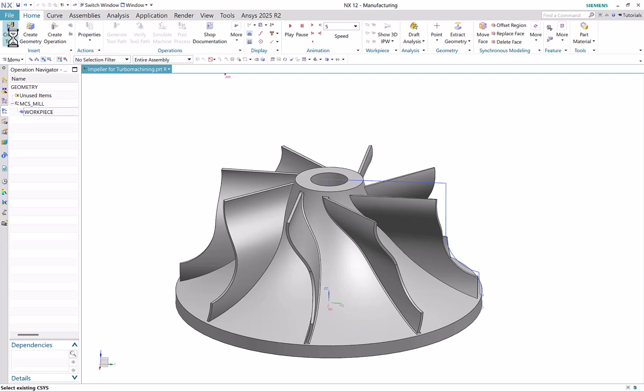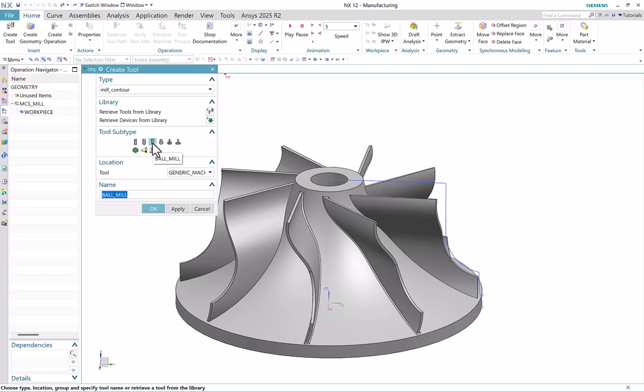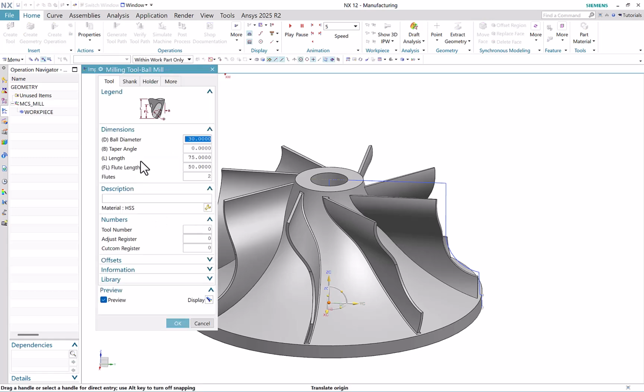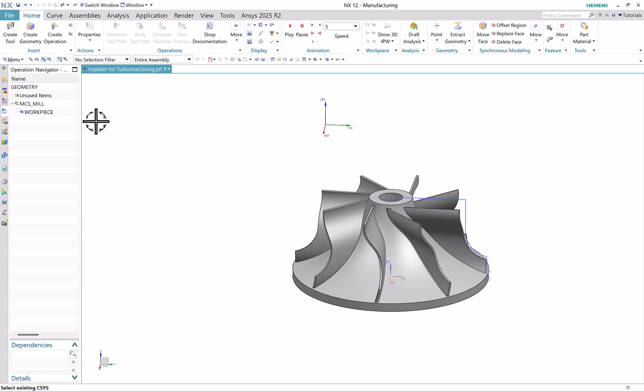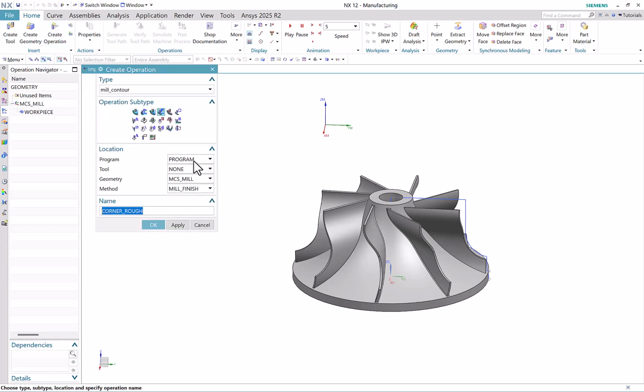Now we'll create tool. Here I'm taking ball mill tool because it has too much curvature body. Do OK. I'm defining total diameter is 30. Length is 200. Flute length is 100. Number of flute is 2. So this is our tool is ready. Do OK. Now we are going to create operation.